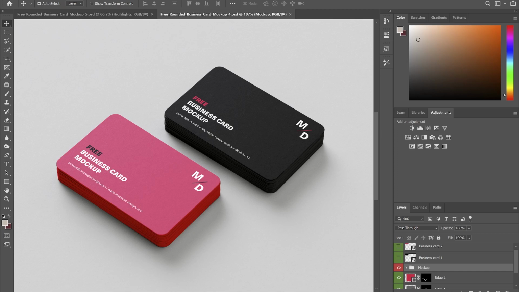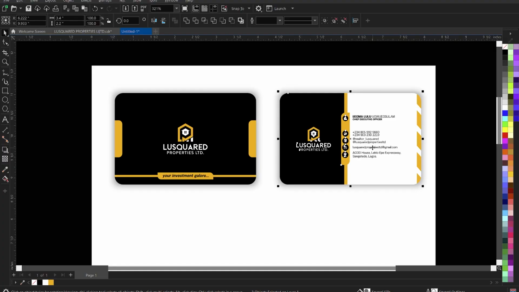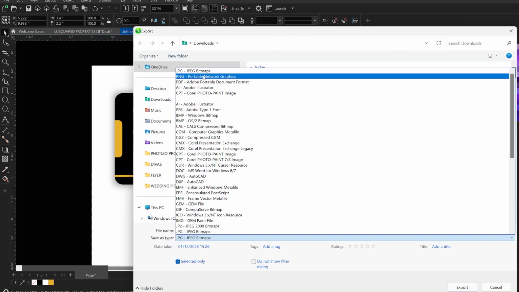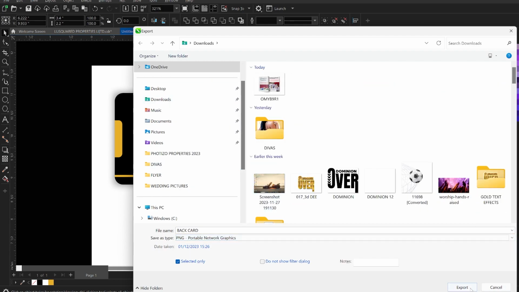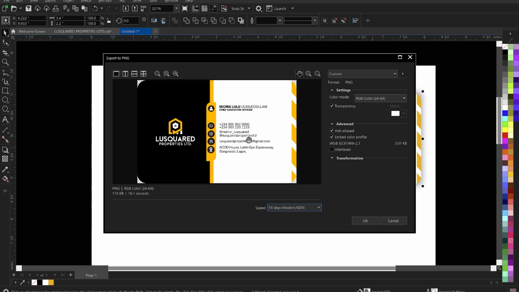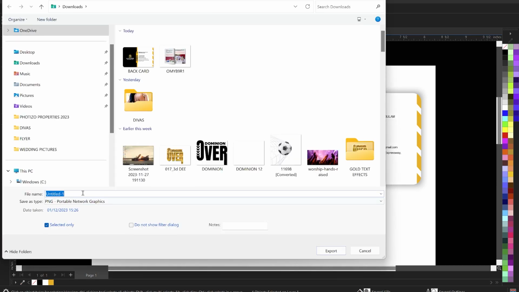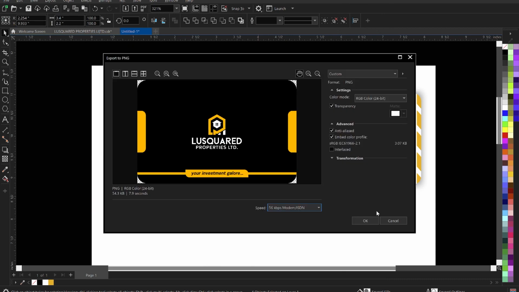Then we're now going to export the one that we designed. We export it as PNG. So we'll press Ctrl E on our keyboard. Then we rename it back card. And we export it as PNG, Portable Network Graphics. Then we save it like this. And then we say OK. The front, we Ctrl E again, and say front card. And then export it as PNG again.